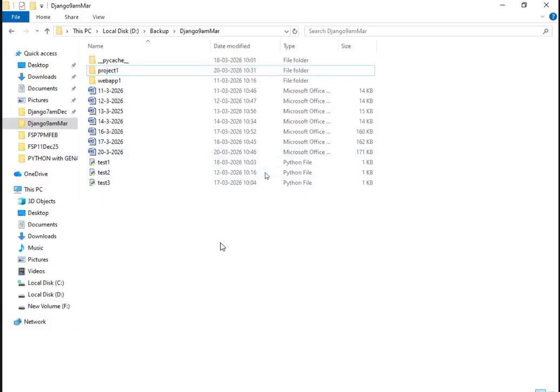So django-admin is a command. It will create one directory structure, which tells you where to store what. You have to follow those rules and regulations. You have to write this code only here, and you have to do the configuration only in this file. So you have to follow those rules for developing a web application.